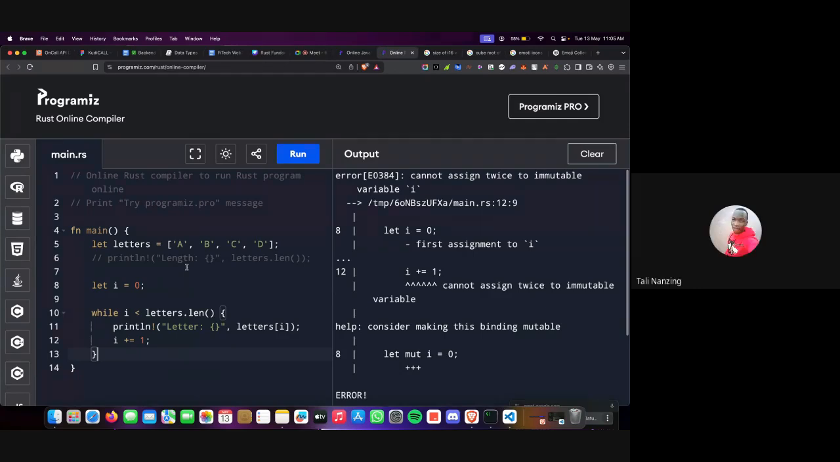Because it's immutable. You're trying to mutate i. So i is immutable, and you need to add mut. Good. He did not declare it as a mutable variable.